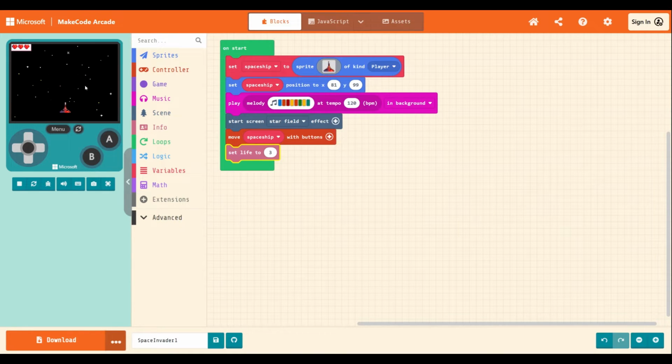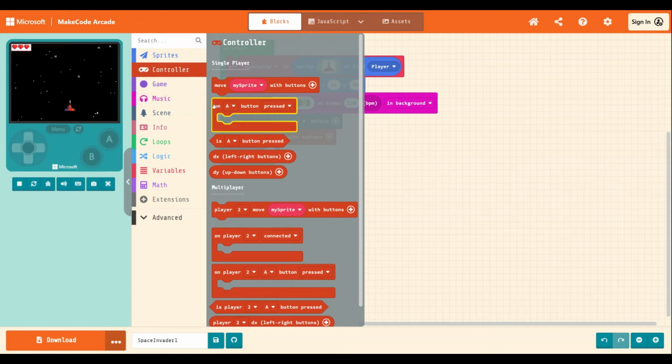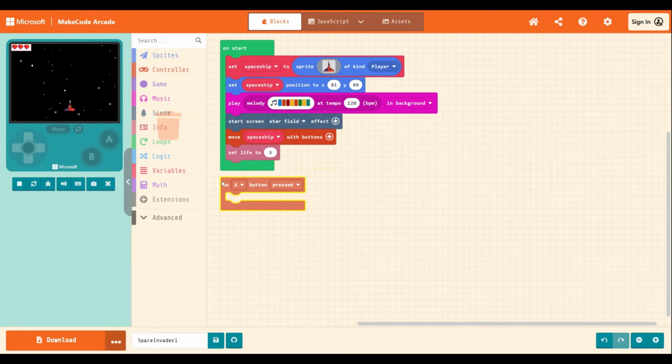All right, so even though this spaceship right now can move around, you can see me click on up, down, left, right button. It can't shoot anything. So let's make it able to shoot. So on the controller, let's drag this out. So when I press the button, I want to shoot a projectile.